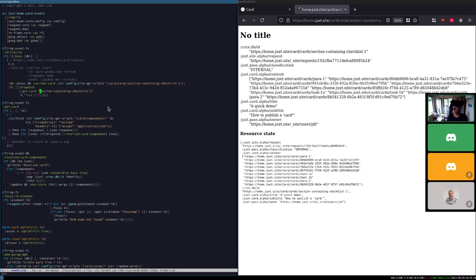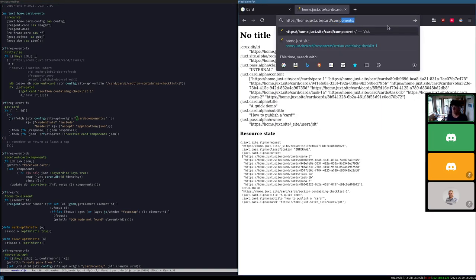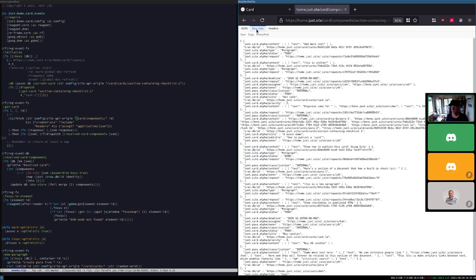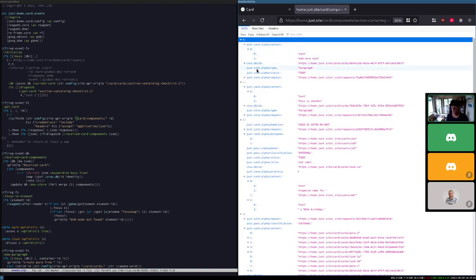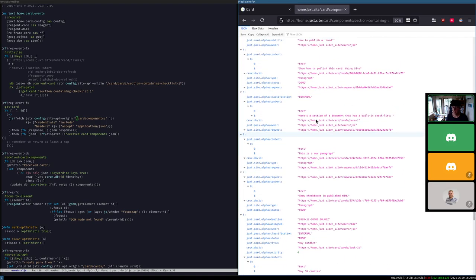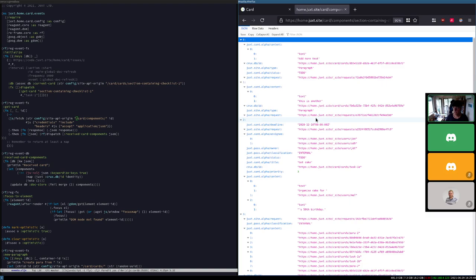Then what it would do there is call this, I mean, this is a little bit messy, but it goes to this card components. So we can go card components and then give it section containing, and we get some JSON here. I'll show you, that is just a bunch of the main, can you see all the paragraphs in here? It's really a collection or an array of these crux entities, and then the UI just stitches them together.